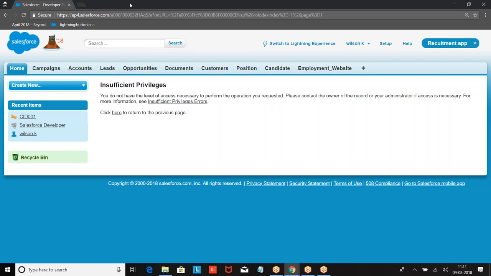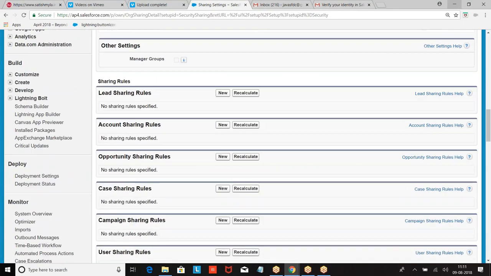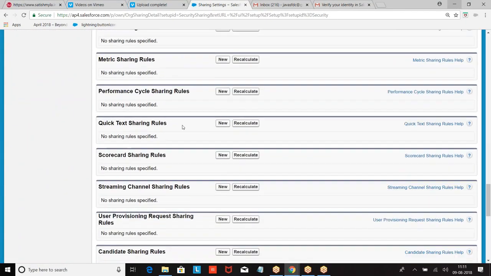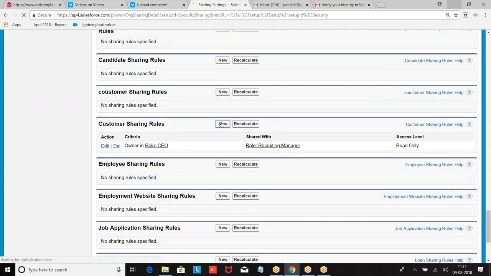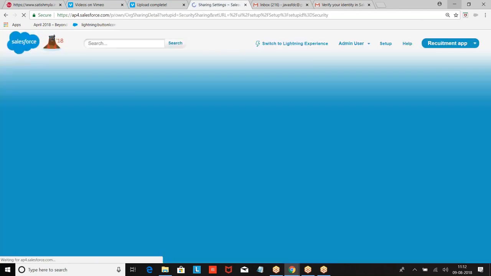It is what? An owner based sharing rule. Look at the condition once again. Records owned by a public group or role and subordinates, and in case I create any queue, that will also come. They are shared with a public group, role or subordinates, with what access? Read or write access. I hope you are good with this.